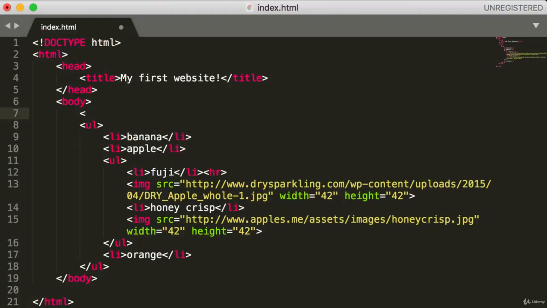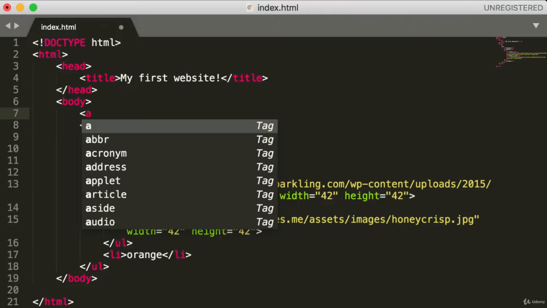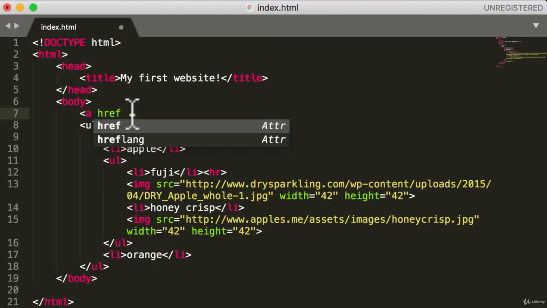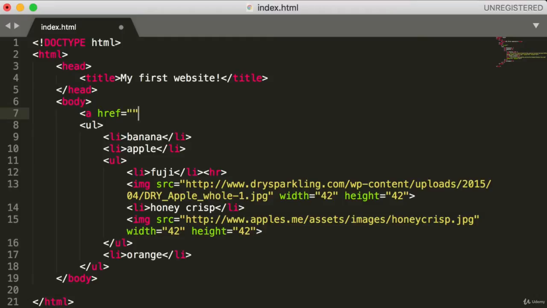So an anchor tag is very easy, just an A. And this anchor tag has something called an href, which is an attribute, and it's the hypertext reference. So in this href, you'll be able to link to something. So let's close this A tag. It has an opening and a closing tag.